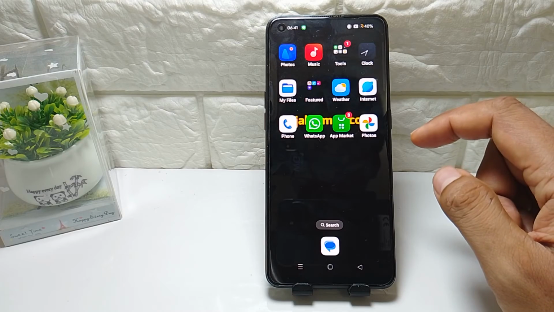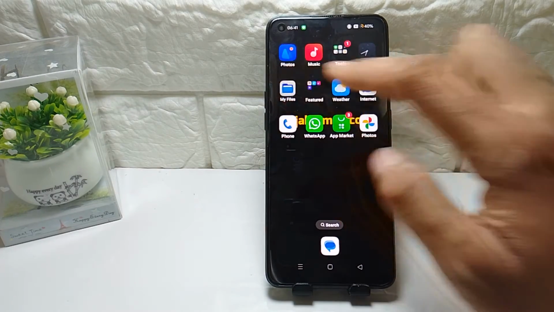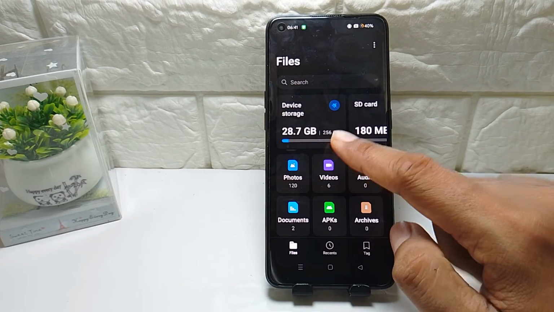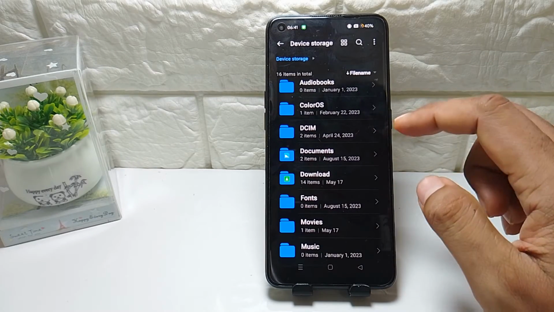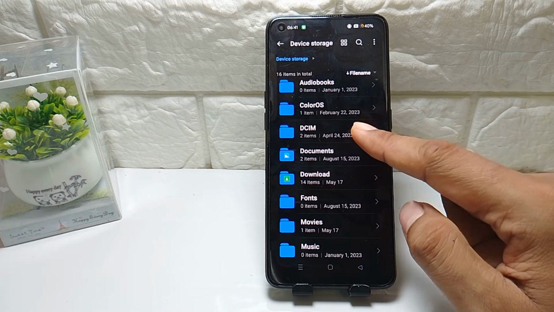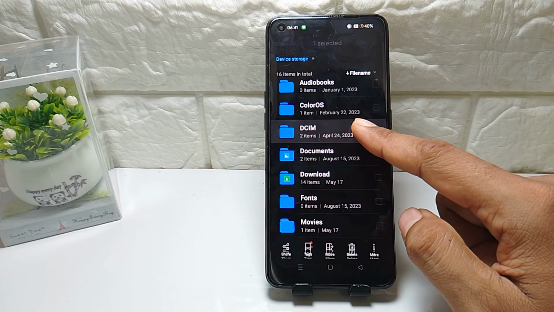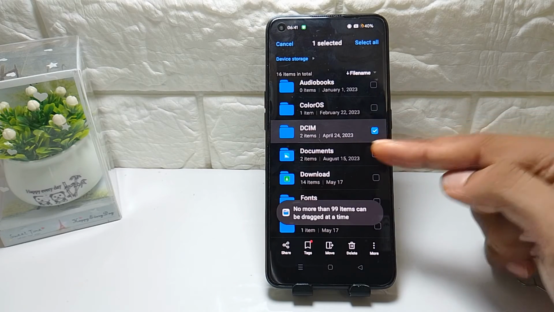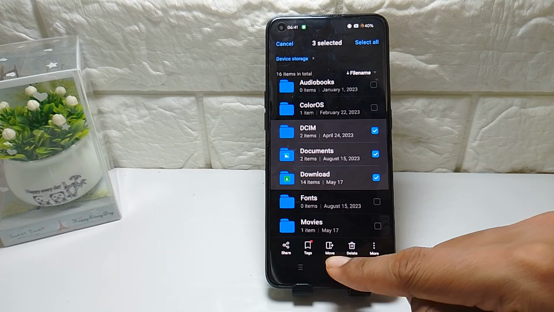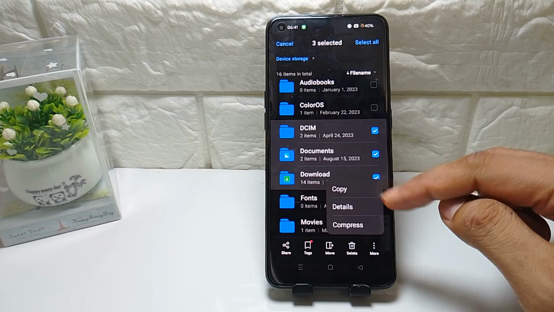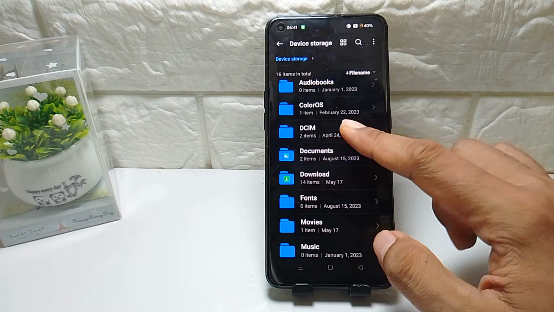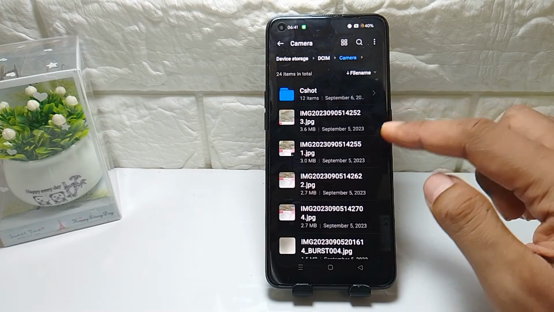Open your file manager on Oppo, My Files, and then go to device storage. You can move a folder or file. If you want to move a folder, you can press here and hold, select your folder, and then you can see the move option and then the copy option. Or you can move your file like this.